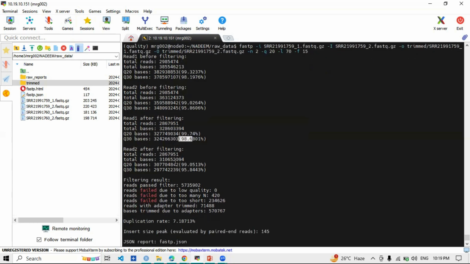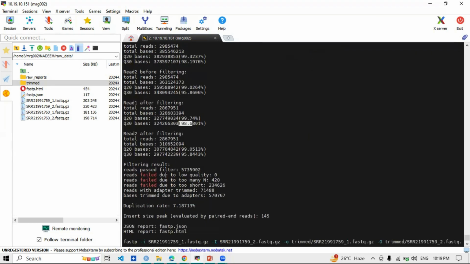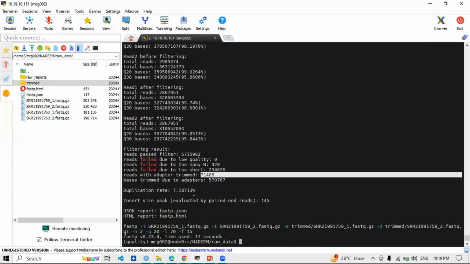After filtering, there are also statistics. Reads failed due to low quality: there was no such low quality. Reads with too many N: 420, so those 420 reads were removed. After that, there were short reads: 2 lakh 34,000 reads had length below 70, so they were removed. Adapters were removed. So all this happened. After that, these are the files.